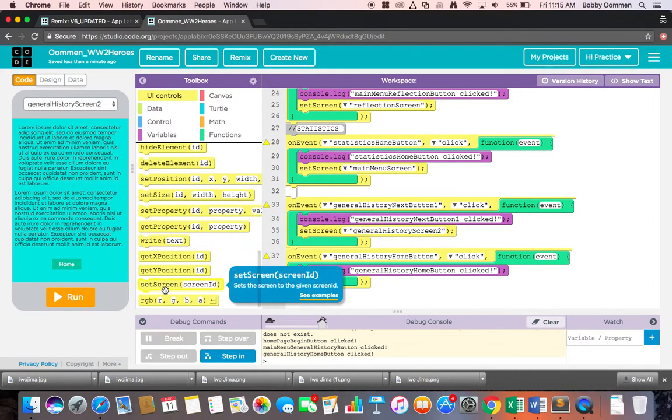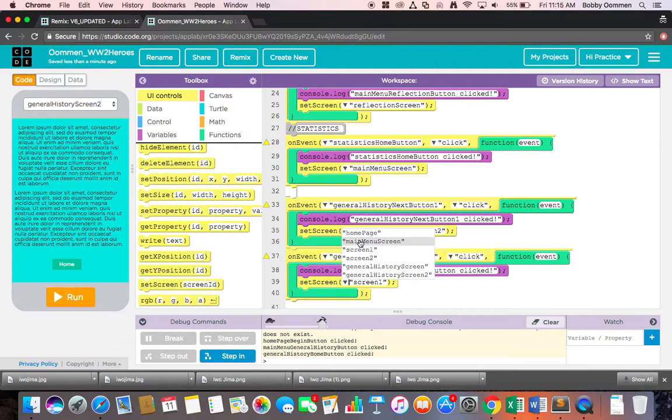I'm going to set the screen here to, in my case, I have main menu screen as a dropdown because it's one of the screens I created. If you don't have it, you can just type in main menu screen. And there you have it. You've got two screens now filled with paragraphs, a home button that works.